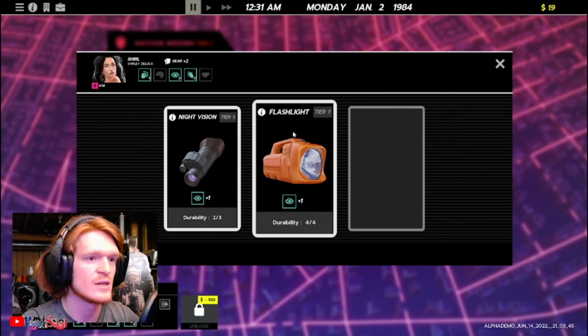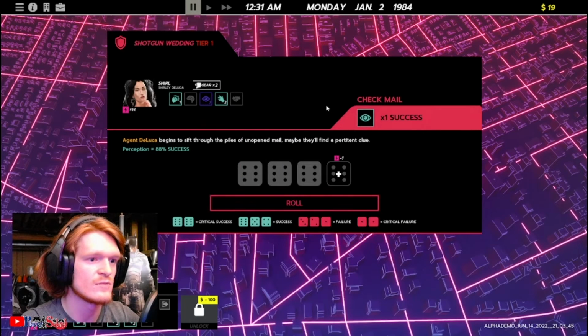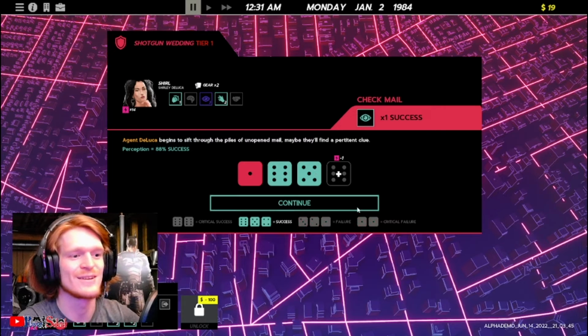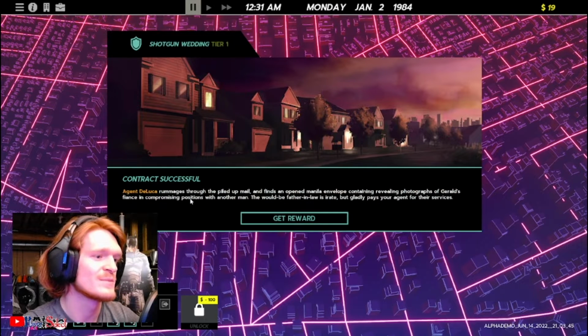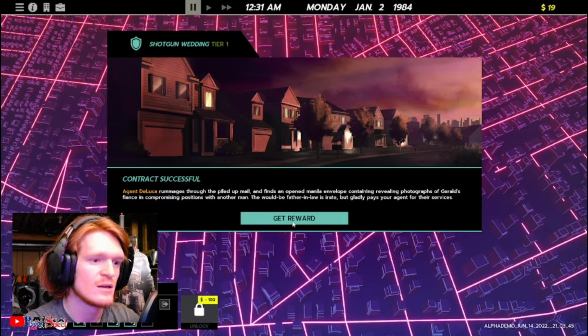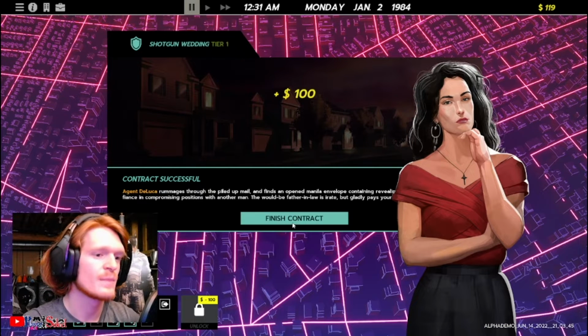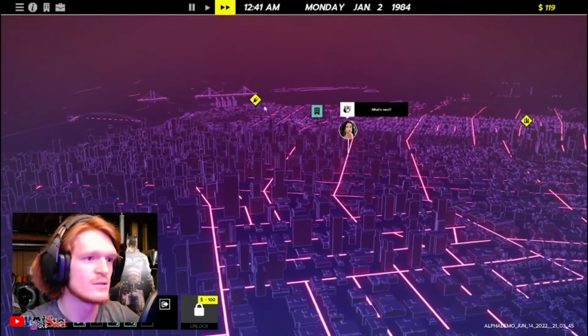I still have durability on that. Let's use, oh, we can't use both. Let's use another night vision to look through the mail. We gotta hit it this time. Okay, there we go. We got 2, majority. We got a 5 and a 6. There we go. I rummaged through the piled up mail and found an open mail envelope. Photographs of Gerald's fiance in compromising positions with another man. Ah, so he dipped because she was cheating. You scum! $100. Alright, well, that was easy.